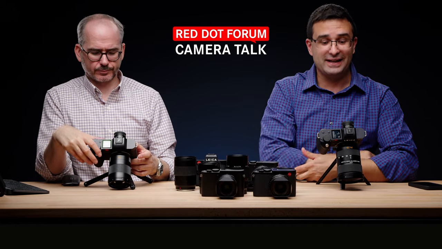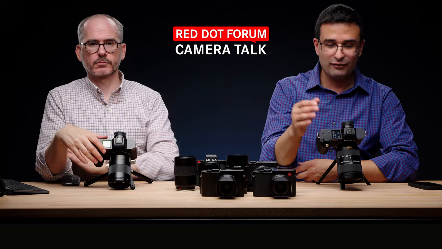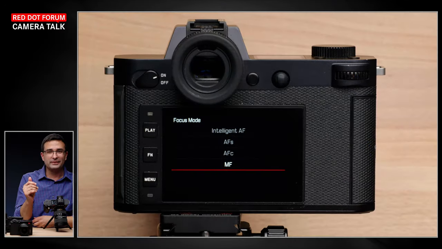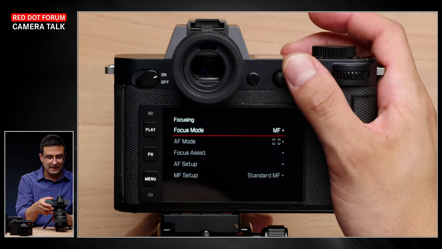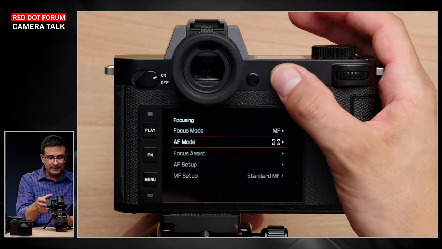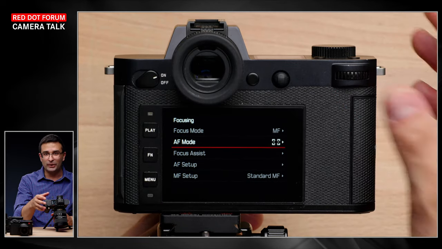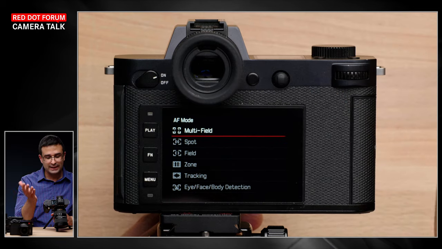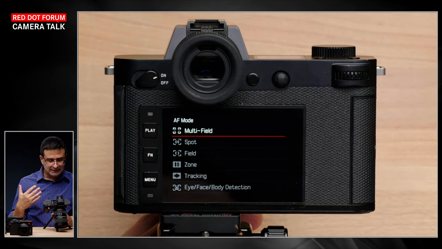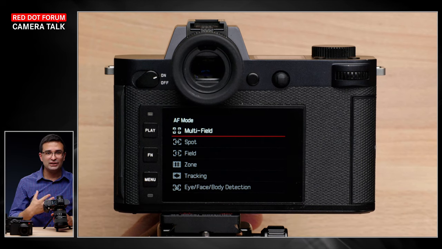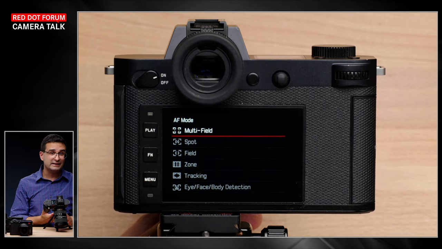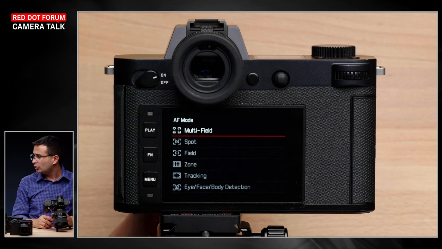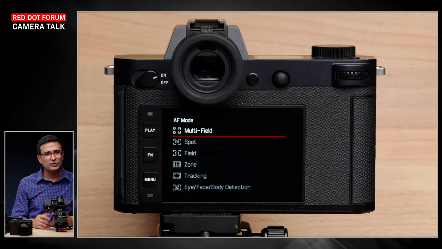Okay. Moving back to focusing. We covered the first item in that menu, which is focus mode. The next one we're going to go to is AF mode. If we go into AF mode, which again, I'm just right joysticking, we've got a bunch of options, of which I use basically one. David probably uses two or three. Maybe I use two. I don't know.